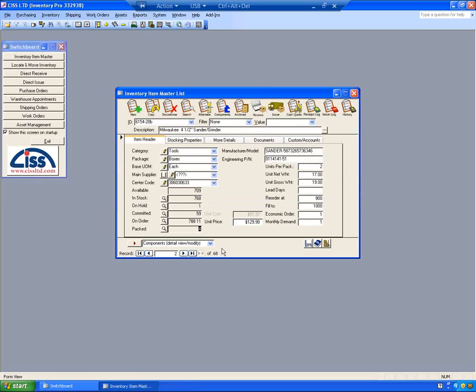And Packed is a special system option where you can pack shipping orders before you issue them out. And in this case, there are 4 units packed.